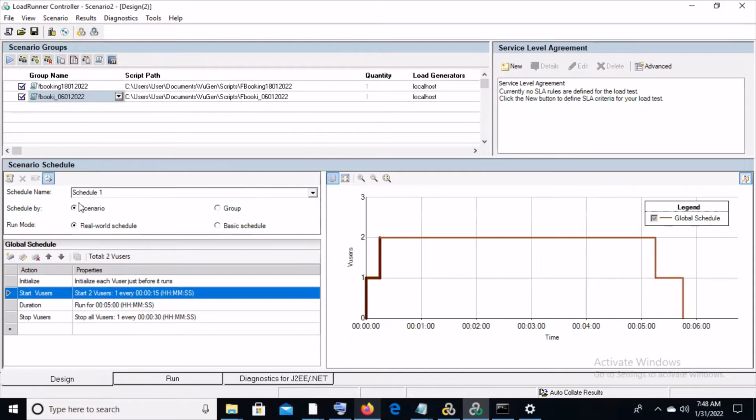So now coming to this, this is the scenario group. Scenario group means the scenarios we have, means the scripts we have, we need to add, and we need to add the quantity and load generator. This is the scenario group. Going to the next one, scenario schedule.